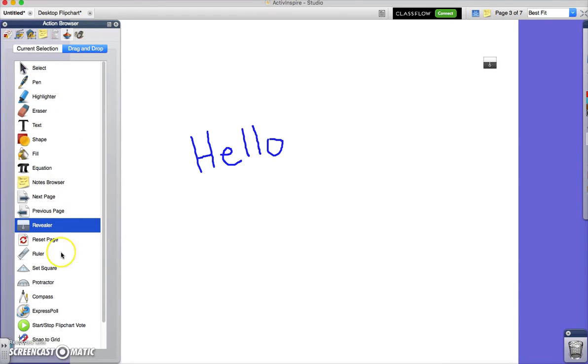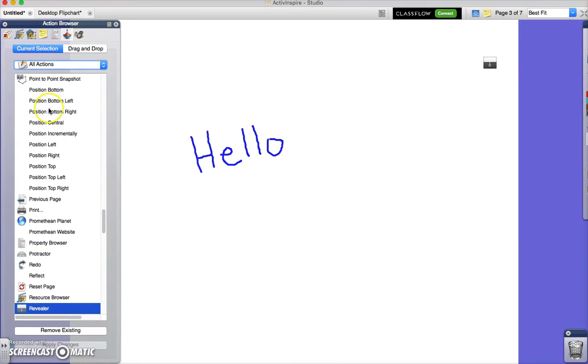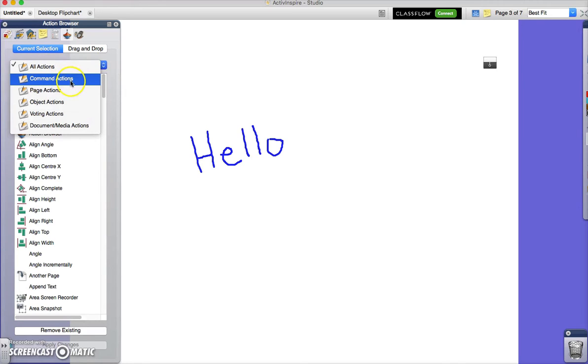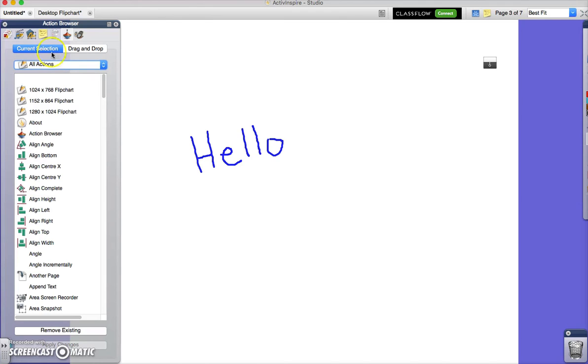So you have an option to add all of these different tools right here. You can also, on this page, if you click current selection, add different things. You can change your alignment as needed, whatever you need to do. And you can also look whether you want to change actions, commands, if you want to change object actions. The voting actions would only be available if you were using an extra Promethean accessory such as the Activate, which again we don't have. But you have all of these different actions that you can choose from on your pages.